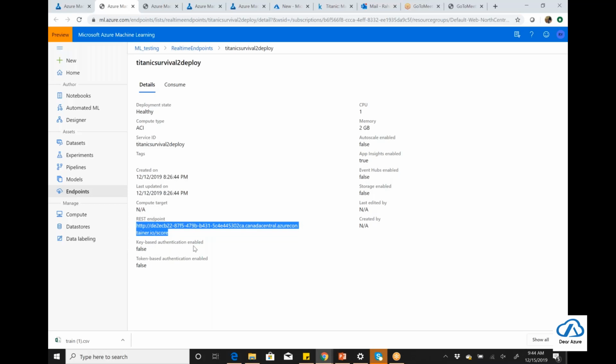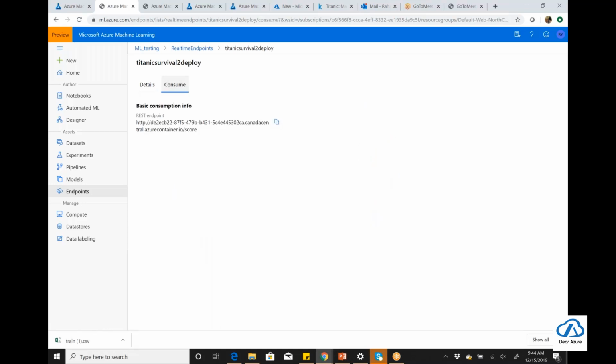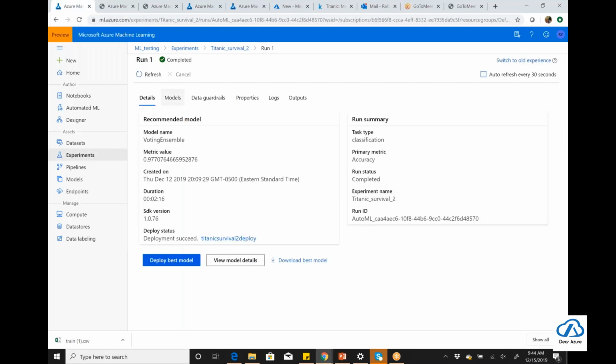I did not enable any kind of authentication, that's why both of them are false. The CPU is one CPU, 2 gigs of memory, and all the other information. And you can see the consume REST endpoint again here. So, okay, what else was there?